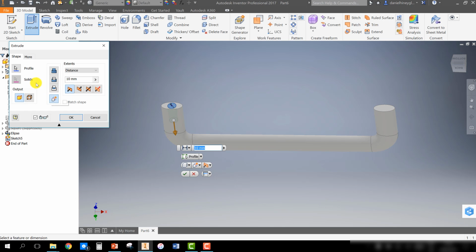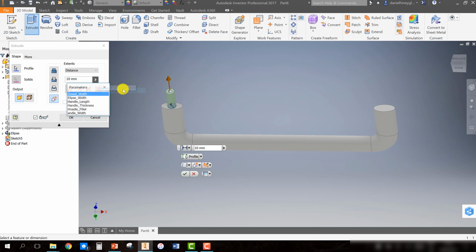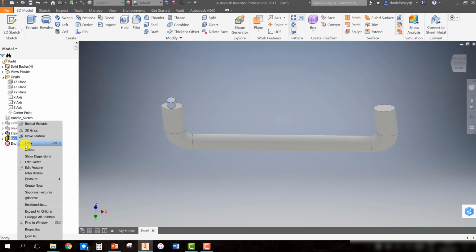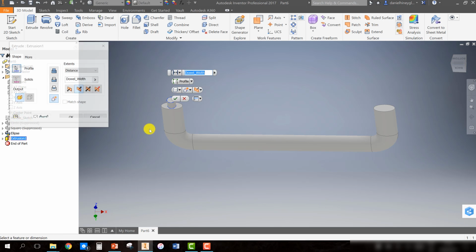New solid. We're going to go up the way, and it's going to go to a distance of, we'll actually use the parameter we created, which is dowel width. So it's only going to go up 4 mil. That's that done. I'm just going to check that now, just make sure we did a new solid with that. Yep, just make sure you did a new solid done.